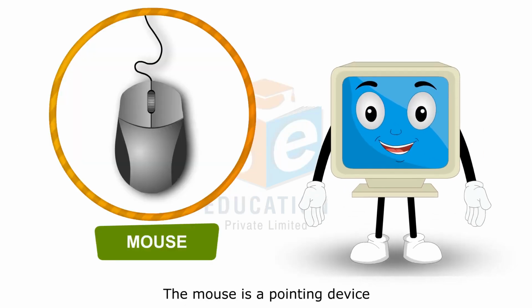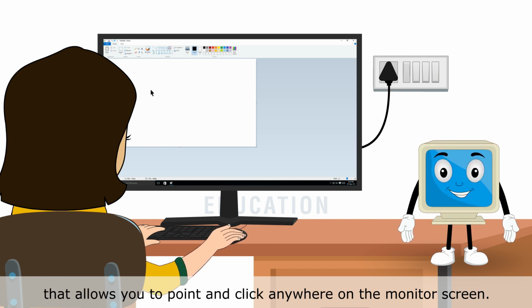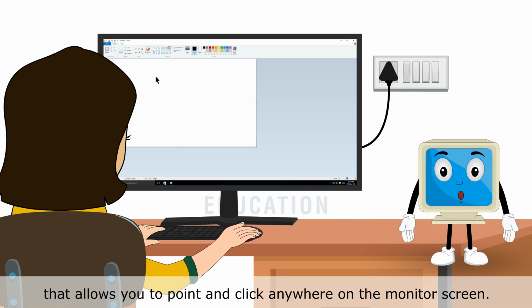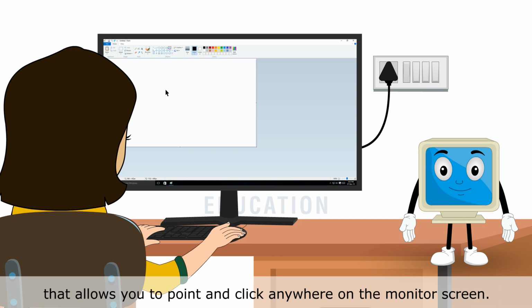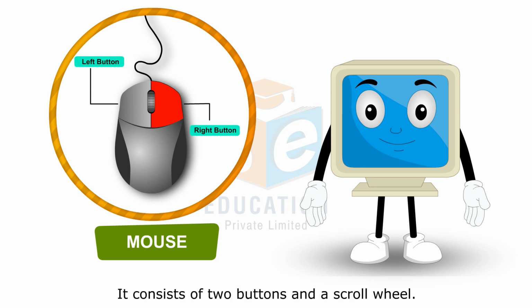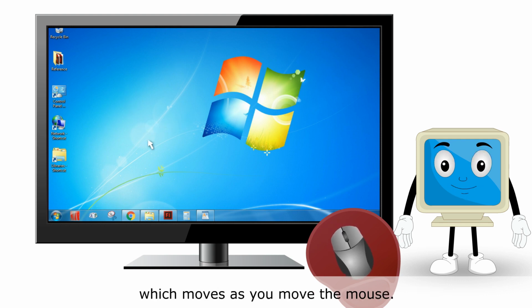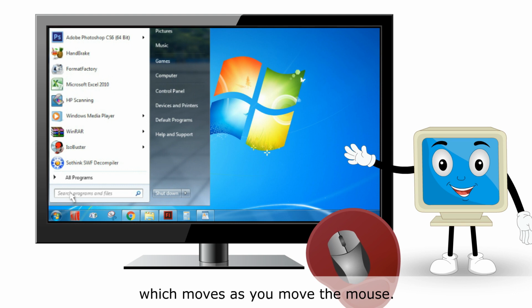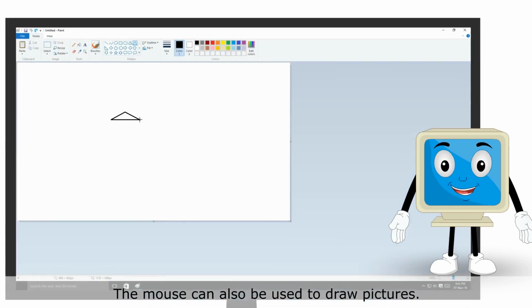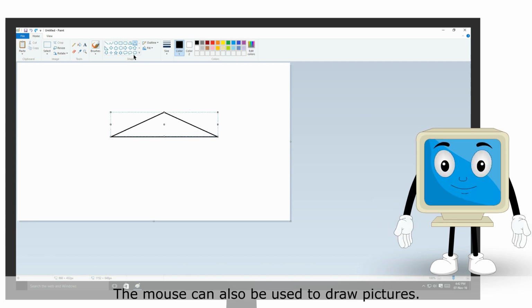The mouse is a pointing device that allows you to point and click anywhere on the monitor screen. It consists of 2 buttons and a scroll wheel. The mouse pointer is an arrow on the computer screen which moves as you move the mouse. The mouse can also be used to draw pictures.